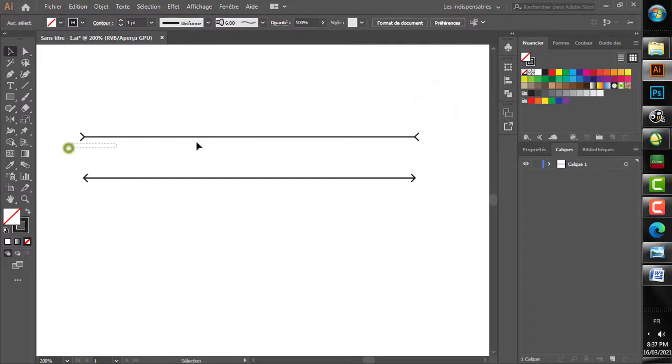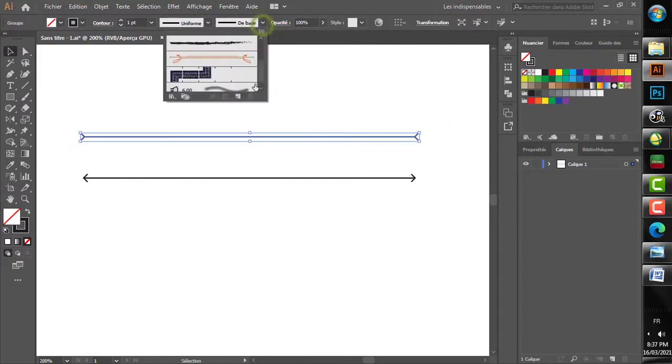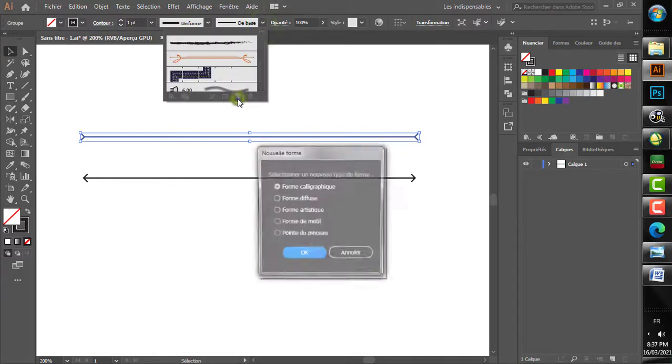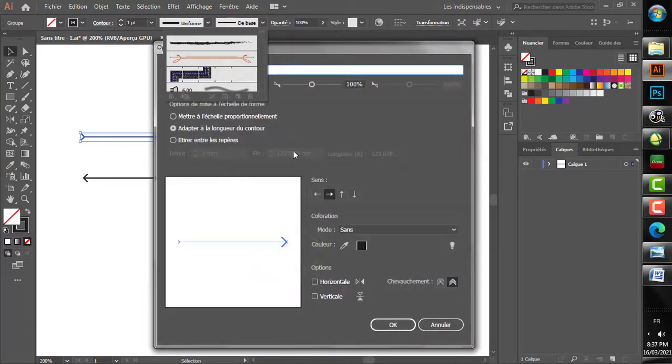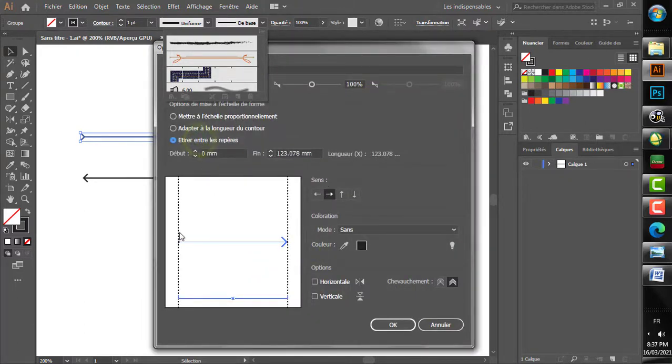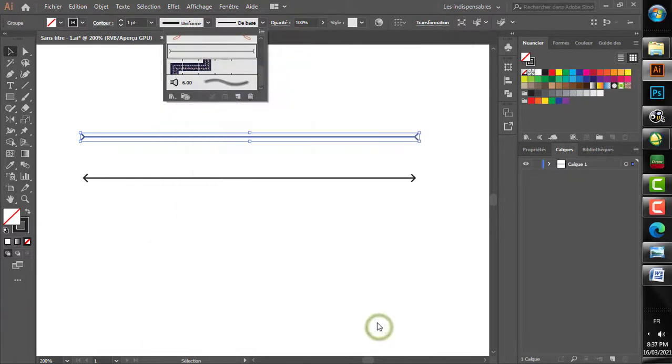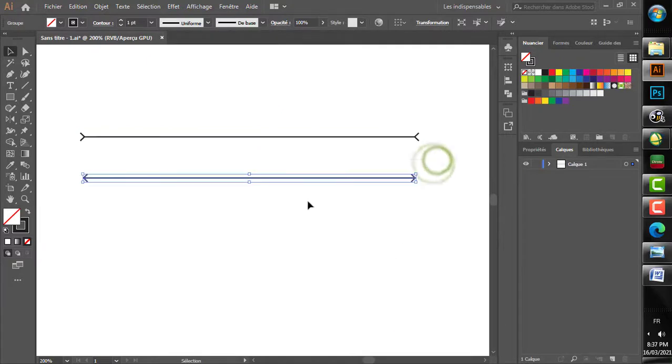Now add the first group to the stroke shapes. Click here. Choose artistic form, and click OK. Now change these guides like this. And click OK. Do the same thing for the second group.